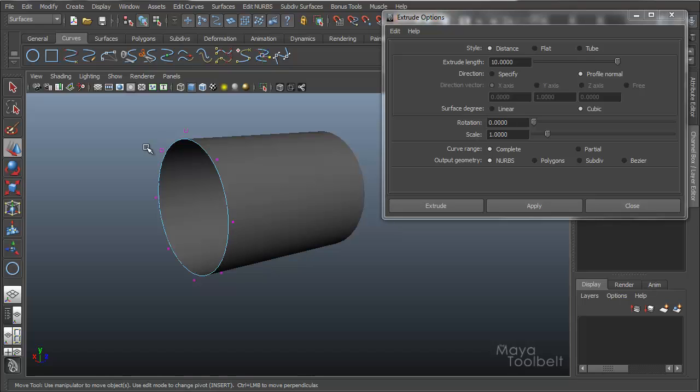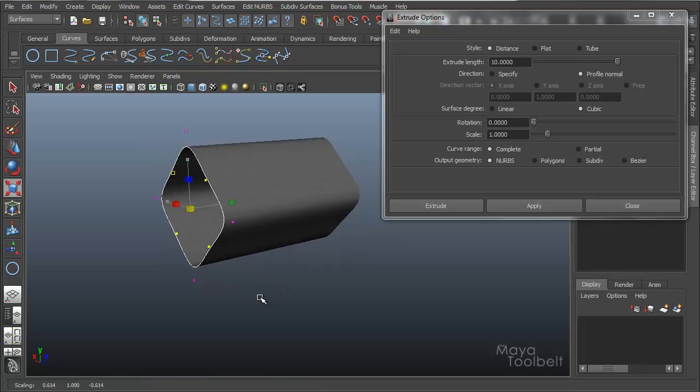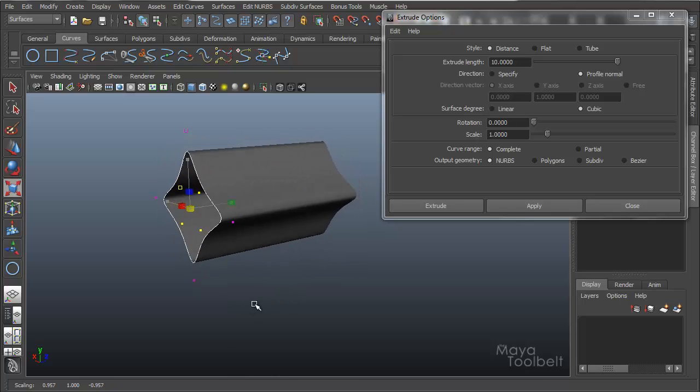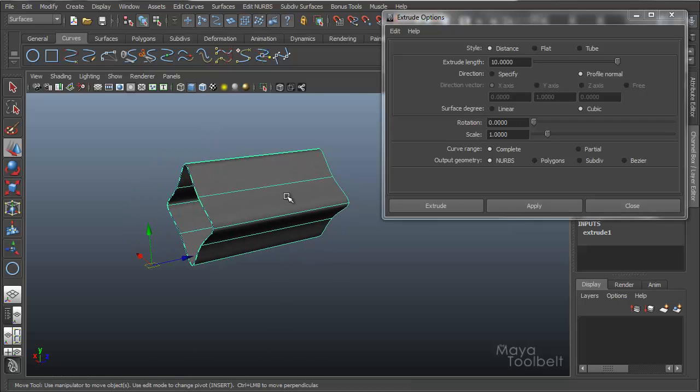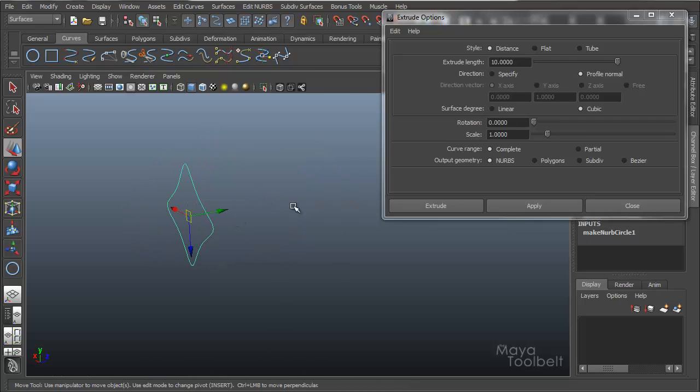So you see here it's extruding 10 units from the position of the circle to create this cylindrical shape. And I have history, so I can grab these control vertices and adjust this shape so it's not just a circle. You know, this is a little more interesting. So I'm going to delete that, select my profile curve again. Extrude length is just distance from the original position of the profile.